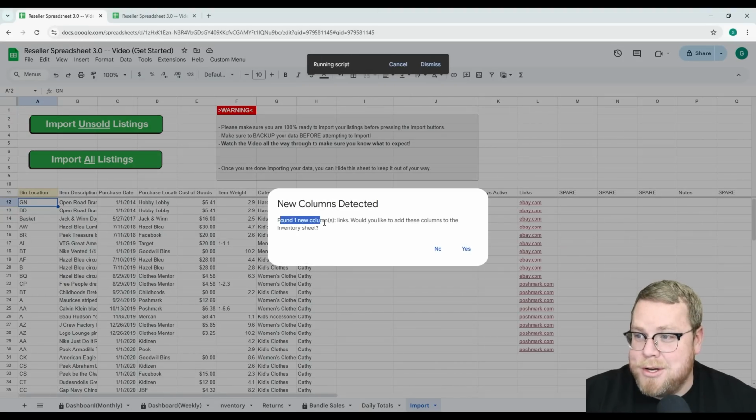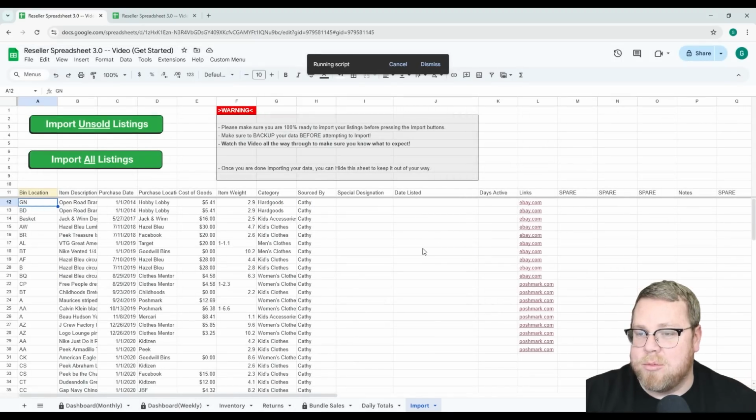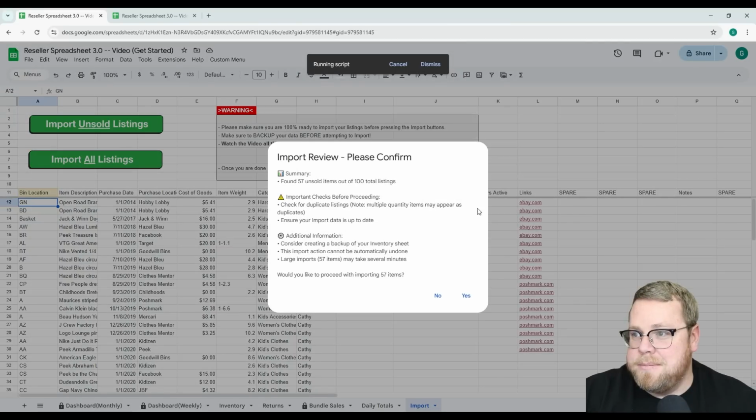All right, 1 new column identified, links. So I'm happy with this. We're going to go ahead and press yes. And it's importing 57 of the 100. Yes.